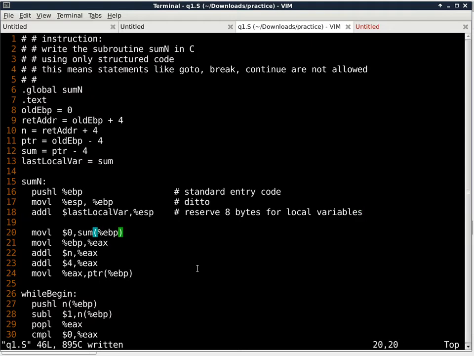All right, so what this instruction is doing is moving $0, which is an immediate operand, into sum in parentheses EBP. The first operand is called immediate, and the second operand is called the base addressing mode. So at this time, I think we should be familiar with these different addressing modes already, because it's basically the foundation of this class. So this one, we'll just say, okay, sum gets 0.